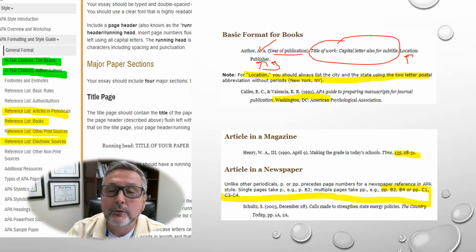And so again, you'll see we start with the author's name, last name, first initial. Again, we have the year of publication and then the month and day in parentheses, the period. The title of the article, Calls Made to Strengthen State Energy Policies. Again, the sentence format, only the first word of the title, the subtitle, and any proper nouns are capitalized. So here we have only one capitalized word.